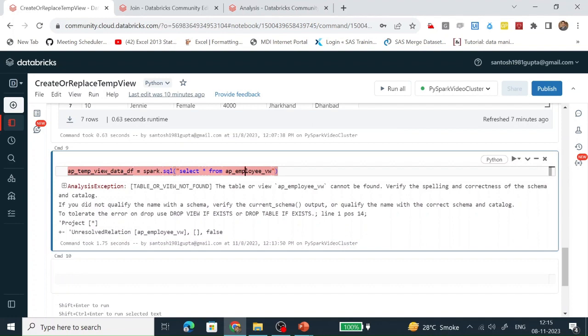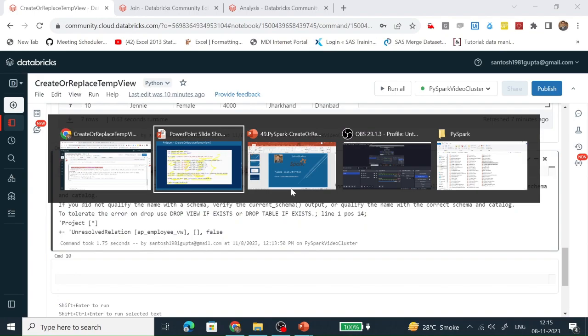Now we have seen how to create a temporary view with the help of create or replace temp view, how we can access the temp view, and we have also shown you that the temporary view cannot be shared across different sessions. Let's go to the PPT.